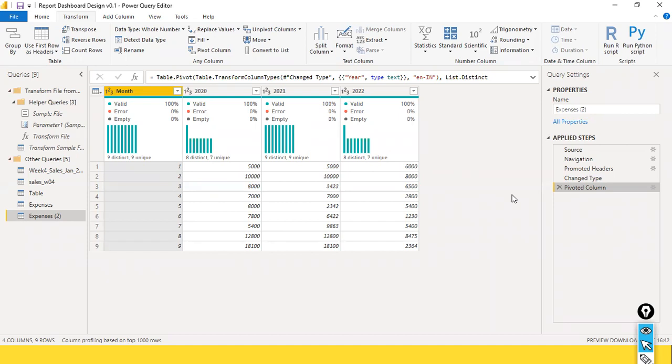So this is called pivoting. What is pivoting? Converting rows into columns. That is what pivoting is. The opposite is unpivot.